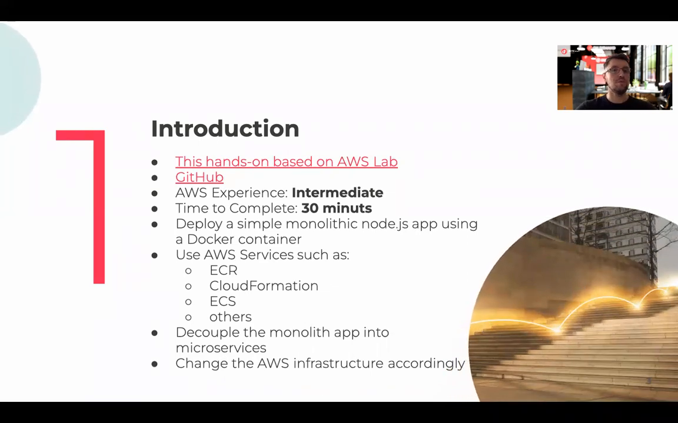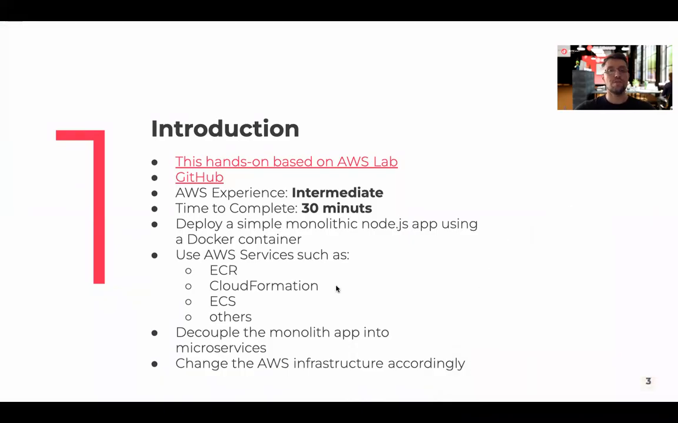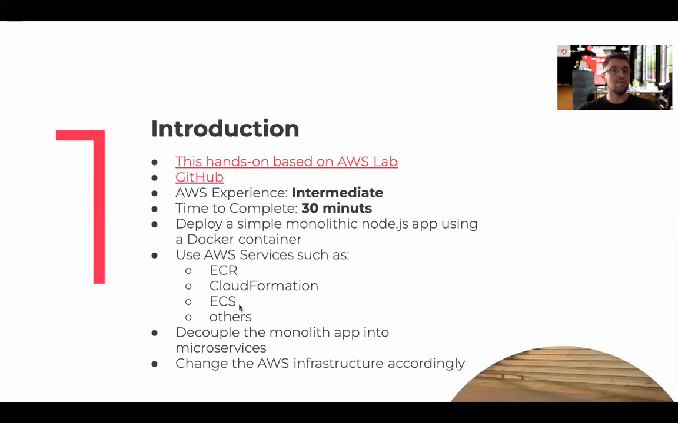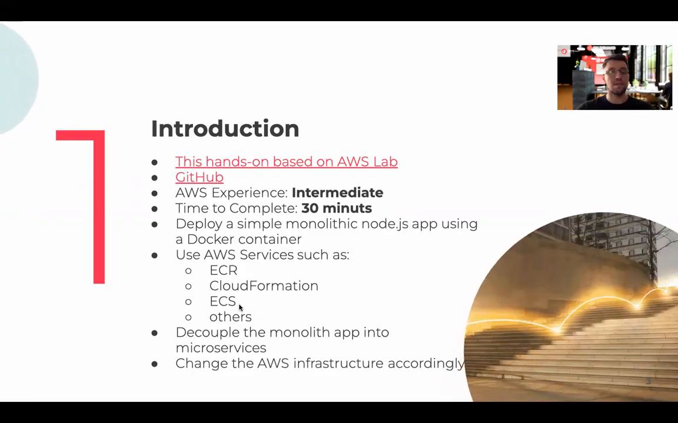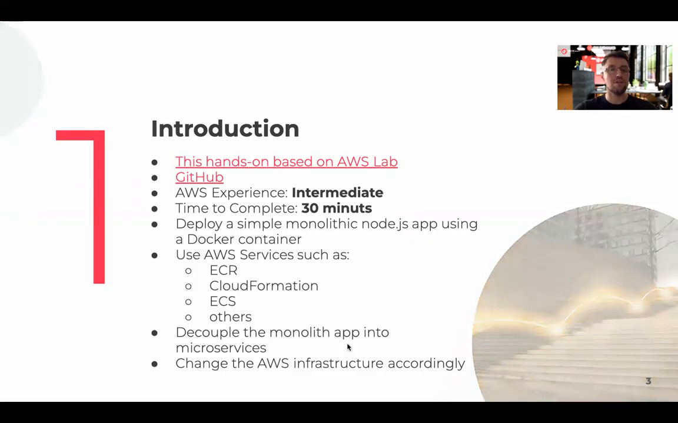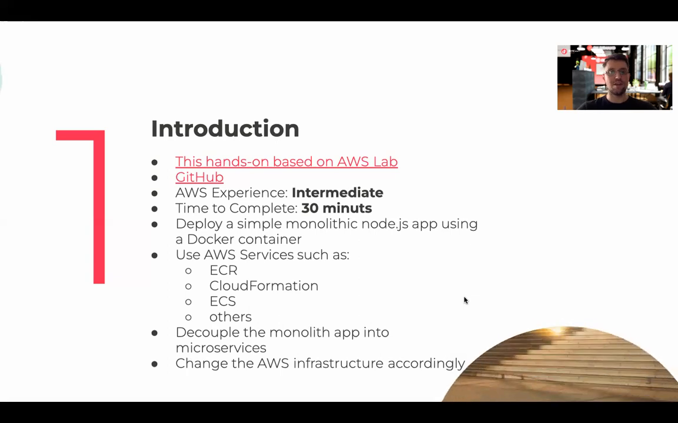We're going to deploy a simple monolithic Node.js application using a Docker container. And for this, we're going to use Elastic Container Registry to store images, CloudFormation to automate the process of creation of infrastructure, Elastic Container Service, which is a highly scalable and fast container management service, and some others. After that, we're going to decouple the monolith application into microservices and change the underlying infrastructure accordingly and see the benefits of microservices. Sounds great.